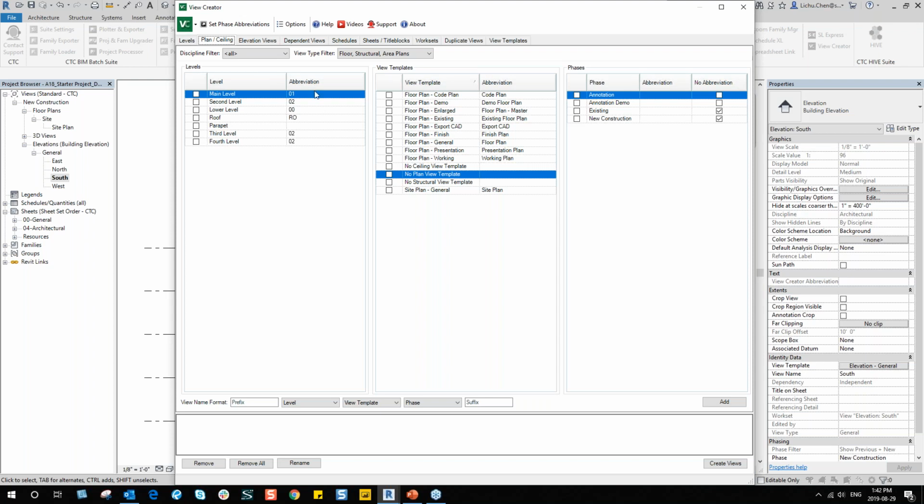So what I want to do is change my abbreviations as well. My main level I'm going to leave as 1, my lower level 0, 0. I'll leave my roof and change that to PP for my parapet, and my third level I'll change the abbreviation to 3, and my fourth level to 4. As long as my levels are set up here in my starter template file, I've got all the view templates to start off with, and I can now apply the various levels with the view templates.